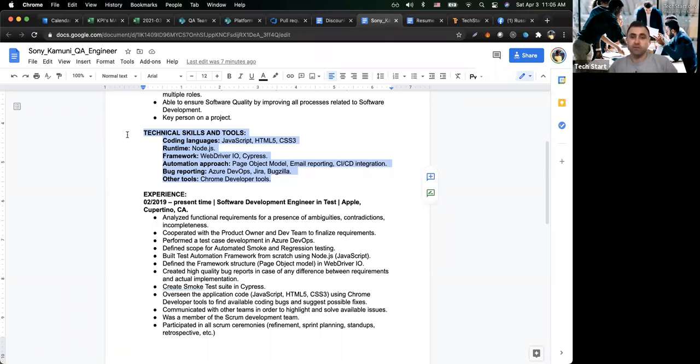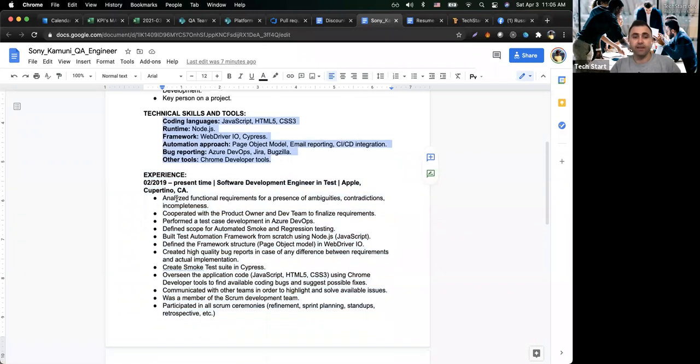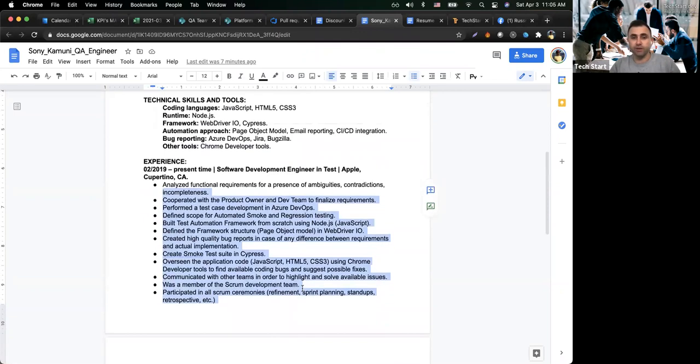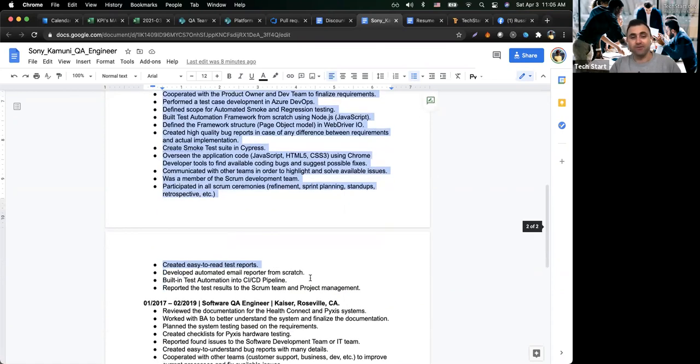In case they require something specific, mention that specific tool, especially if you have experience with it, and mention it in your experience. Because remember, technical skills, tools and experience should match. When a hiring manager reviews your resume, they go to technical skills and look for the specific skills they need, and then they go to experience and look at what kind of experience you have with those tools. If you have that experience, you're hired. Not hired, sorry. You go to the next step, which is the interview.